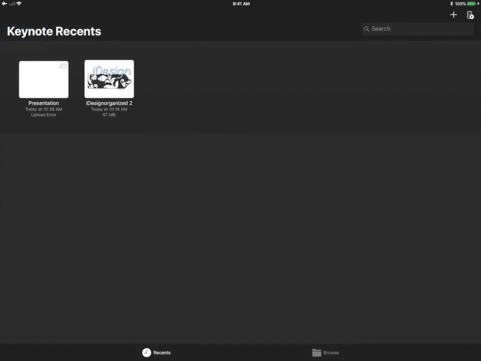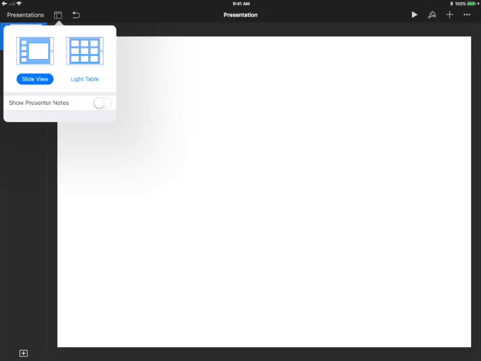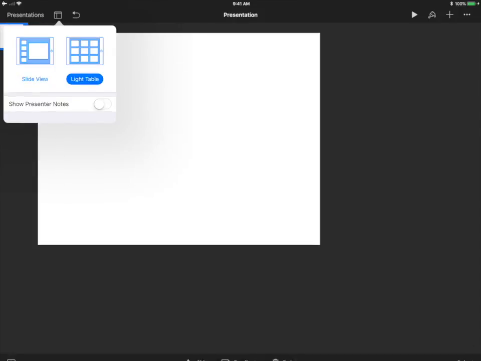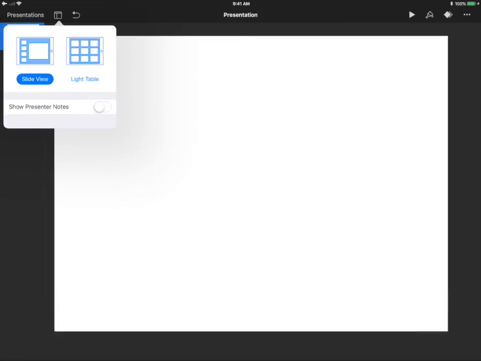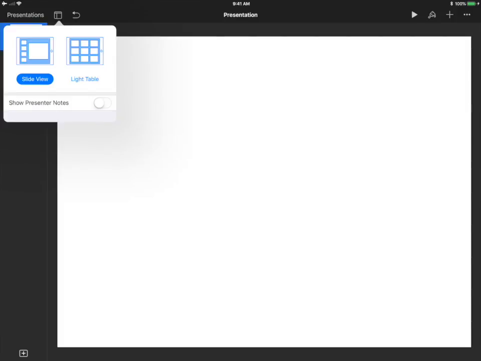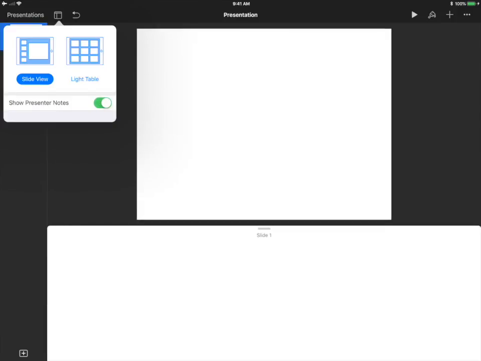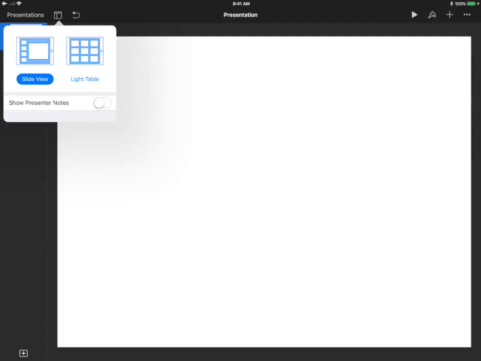So this upper sign where you see presentations, if you click on that, it'll take you back to this selection screen. If you click on the little box beside of it, this will give you ways that you can kind of show everything off like that. And then you have your presenter notes where you can write things to go with your presentation.